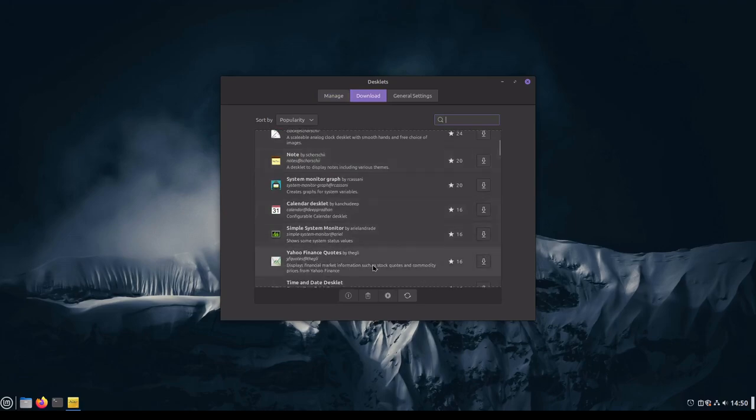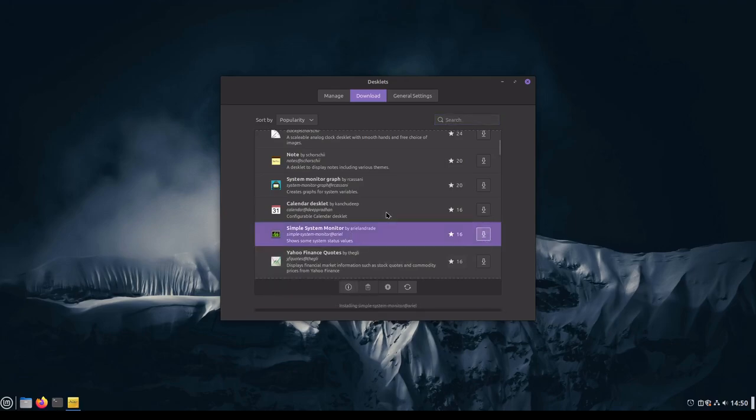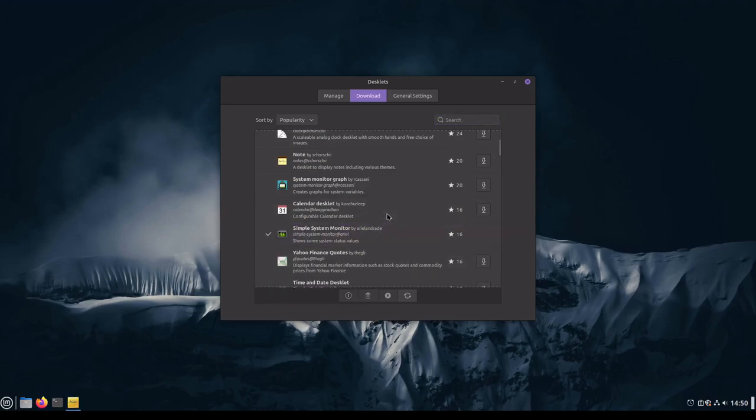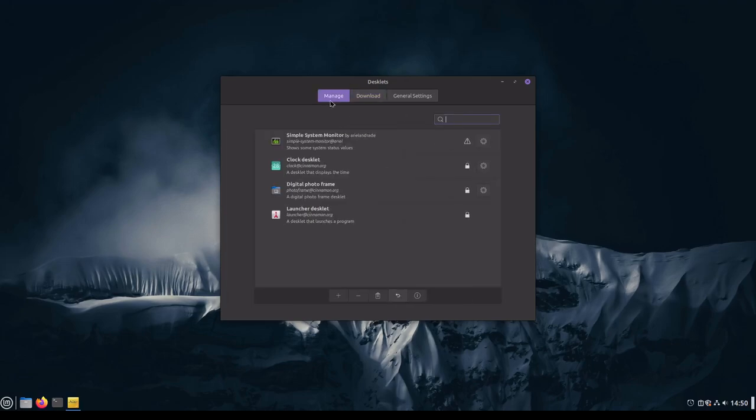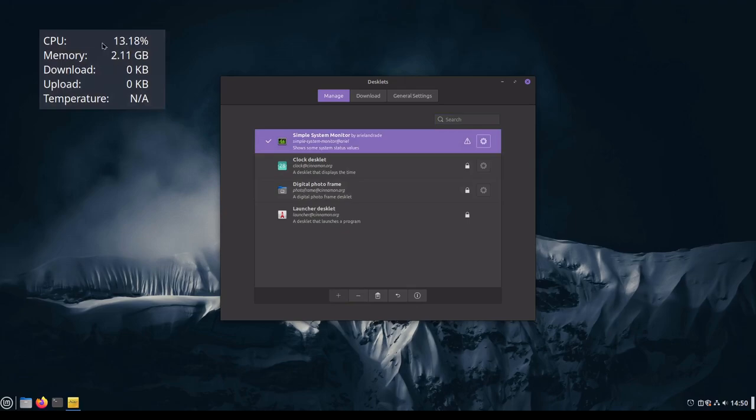Maybe we want Yahoo Finance information or a simple system monitor. Let's do that. Let's take a look to see what we got on the simple system monitor. If we go back to Manage, we'll click on it again. We'll click on the Add. And there we go. CPU usage, memory, download, update, and then the temperature is not available. Again, because we're on a VM, we can't actually connect. But that is our desklet.